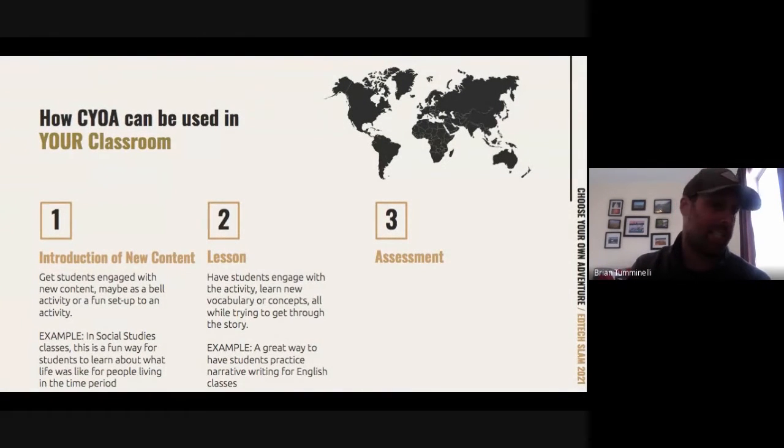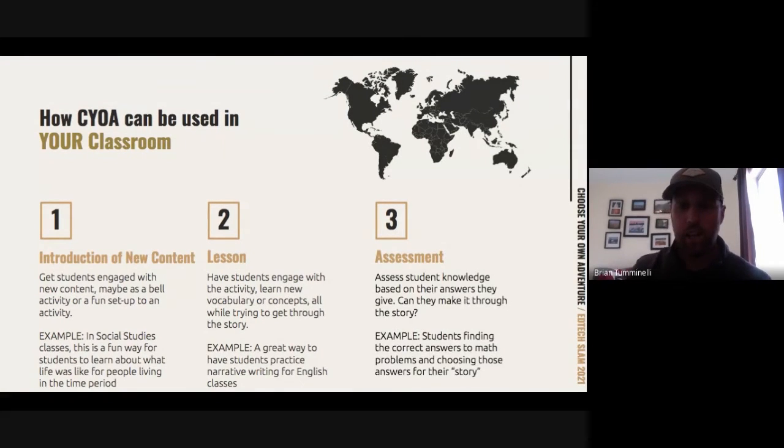Another way is an assessment. This is something that is interesting. I have not tried this, but I've seen it online. You can assess student knowledge based on the answers they give. Can they make it through the story, if you will? For example, you can use this in math class. Students find the correct answers to math problems, maybe math word problems, by choosing their answers for the story. Another way is just to see if they can make it to the end, or go back and make corrections, figure it out, and keep going. That way, again, they're on this quote unquote adventure, but still working on the content and building that knowledge.